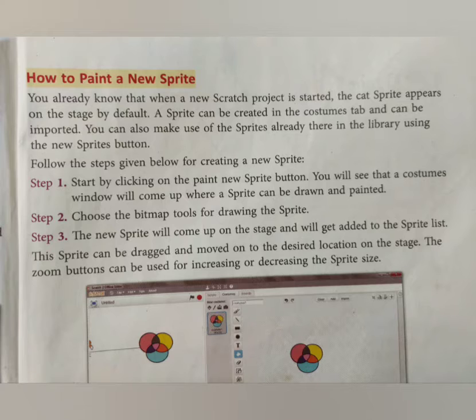You will see that a Customs window will come up where a sprite can be drawn and painted. Step 2 is choose the bitmap tools. And step 3 is the new sprite will come up on the stage and will get added to the sprite list.